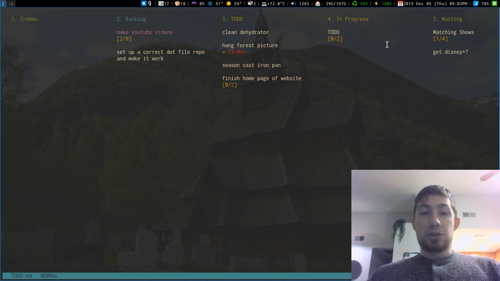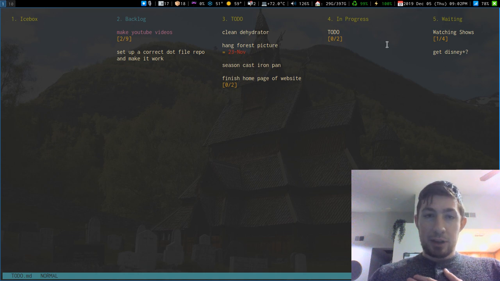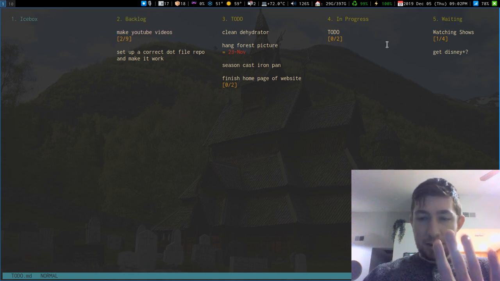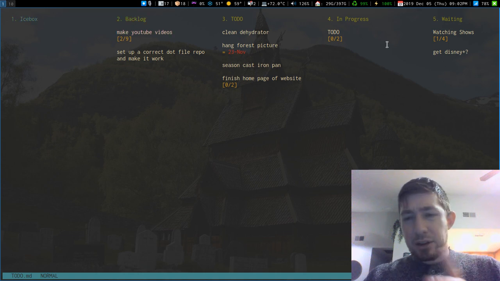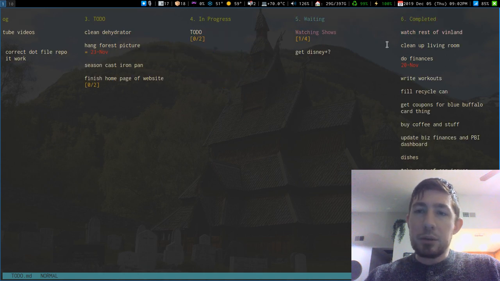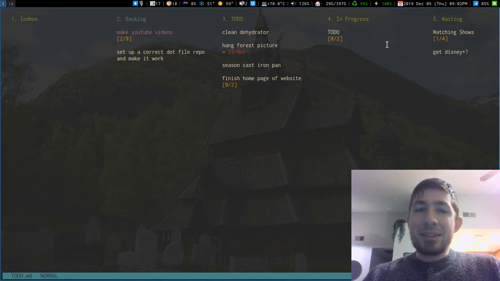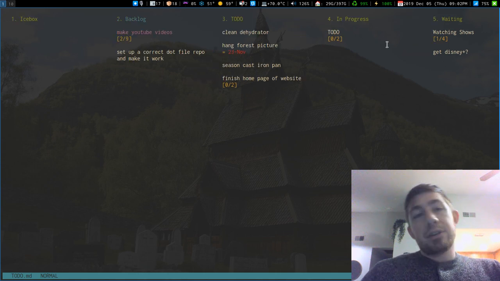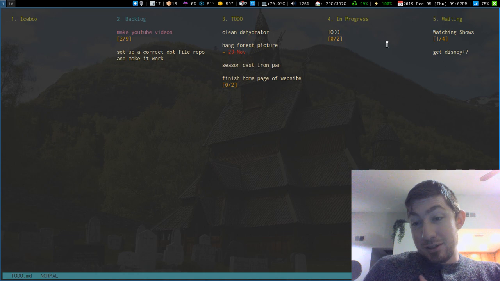I also changed how many swim lanes I have, because I like this layout. This is the layout I use for all of my Kanban type stuff. I have multiple Kanban things in different places, but icebox, backlog, to-do, in progress, waiting, and completed. I got lists of files, and let's just make an example task. You can see I have my YouTube videos. This is one of them. I have a task here.